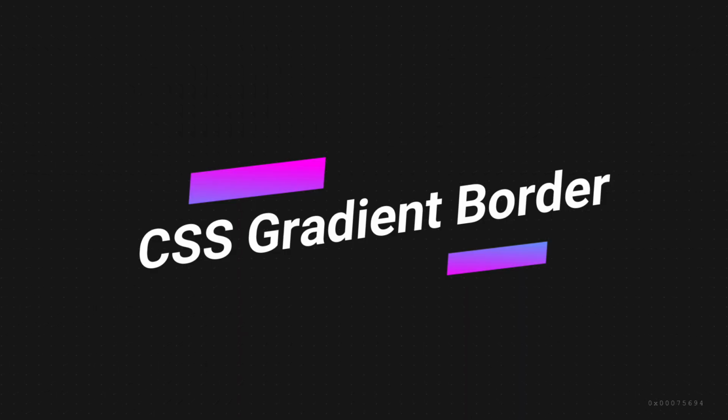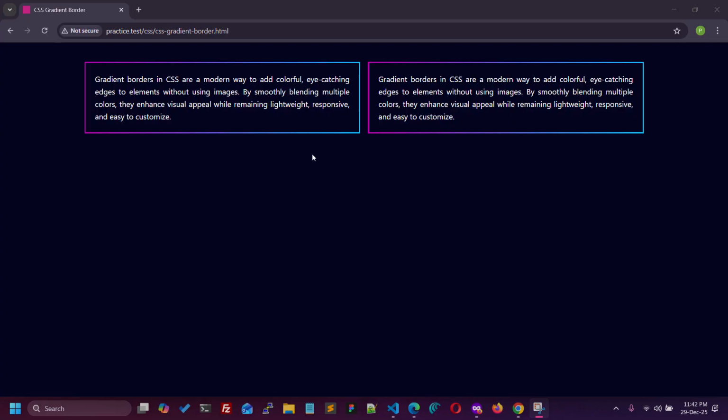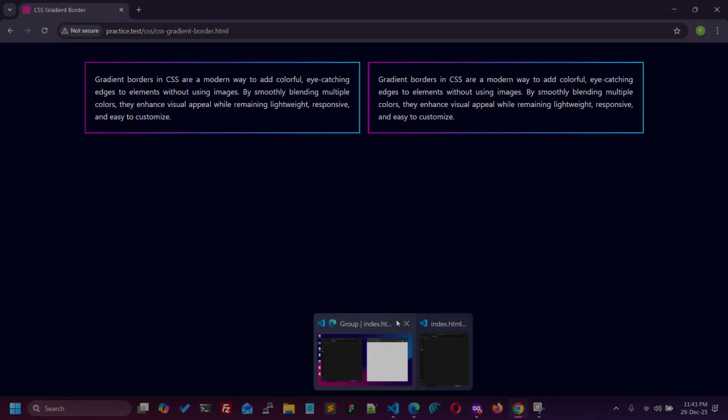In this video, I will show you how to create gradient borders using CSS. This method is simple and modern. We will discuss two methods for creating gradient borders. As you can see here, we have two boxes with gradient borders. Box 1 uses method 1 and box 2 uses method 2. We will discuss both methods step by step. So let's get started.